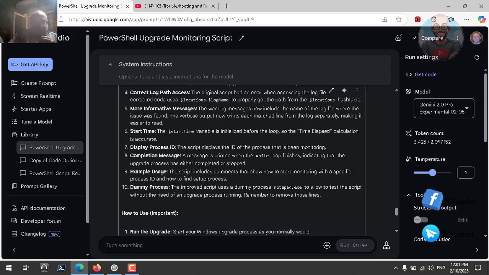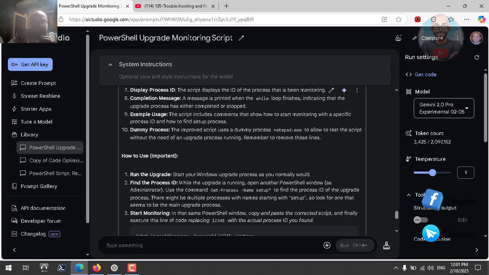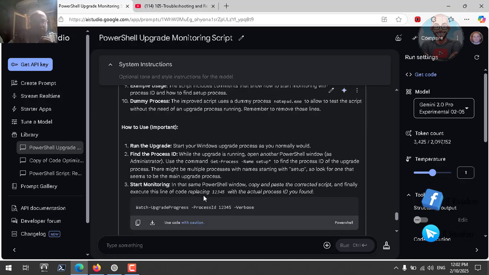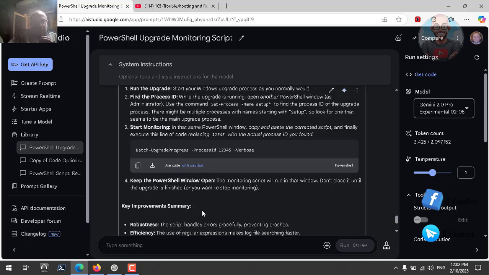So I think this is good. Okay, how to use it? Run the upgrade. Start your Windows upgrade process as you normally would. Find the process ID while the upgrade is running. Open another PowerShell window as administrator. Use Get-Process to find the process ID of the upgrade process. There might be multiple processes with names starting with setup, so look for the one. Okay, why do you need to do that? Okay, start monitoring in the same PowerShell window. Copy and paste the corrected script and finally execute this line of code, replacing with that. So he needs the upgrade process ID. Then he will run the script to monitor this ID. Okay, keep the window open.